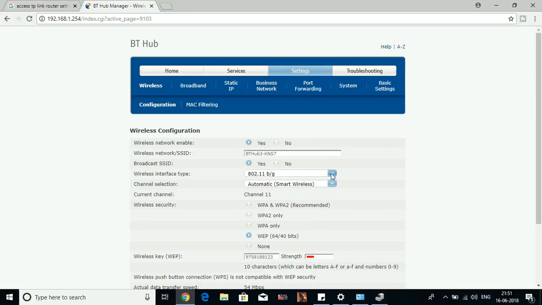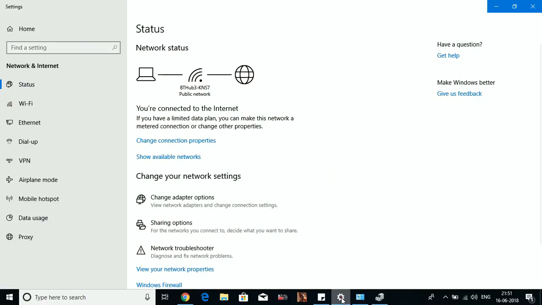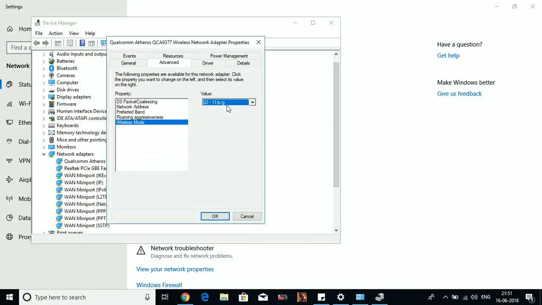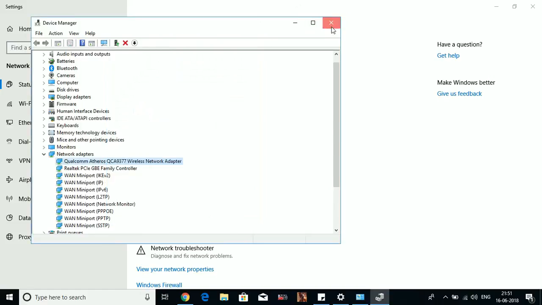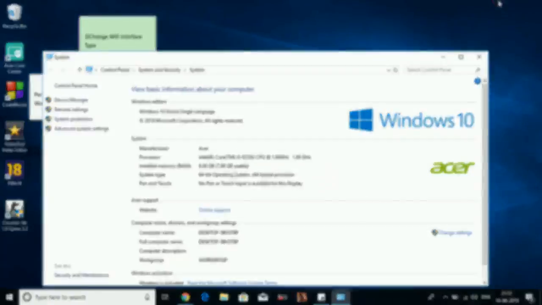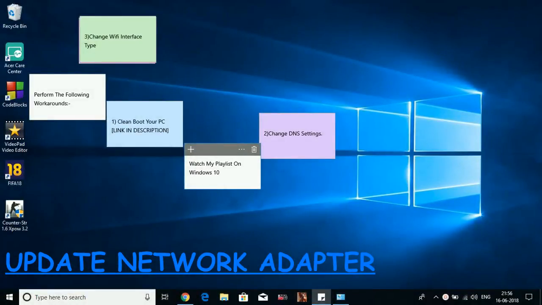If it is different for your router, you just have to select that one here in your advanced settings, the one you have on your router configuration, and click OK. It will definitely help you in increasing the speed. So that's it for the second step. The first two are the main workarounds.